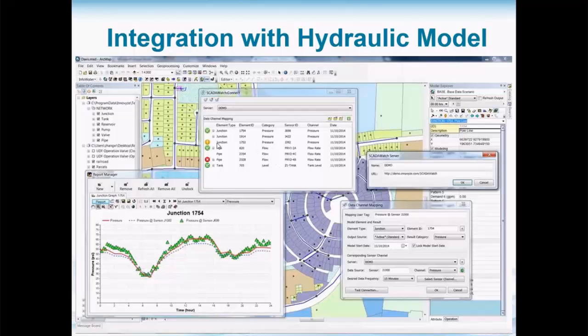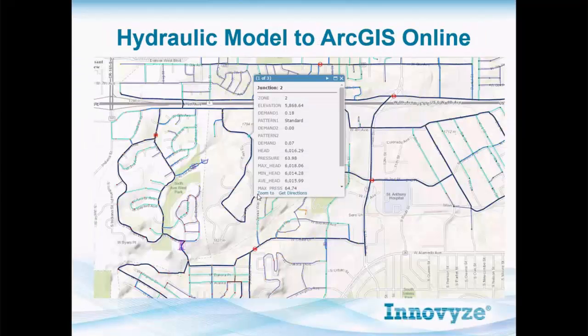So it's up to the engineer to calibrate, but all the information is here, all the pressures, all the flows, all the tank levels, everything is here and available. And then I can also publish my information to ArcGIS Online. So this is a very inexpensive online tool from Esri. If you own a license of ArcGIS Desktop, then you have a user account with a username and password for ArcGIS Online.